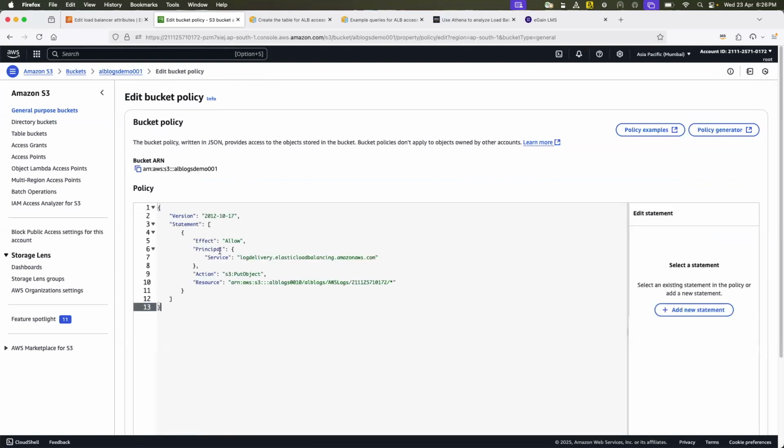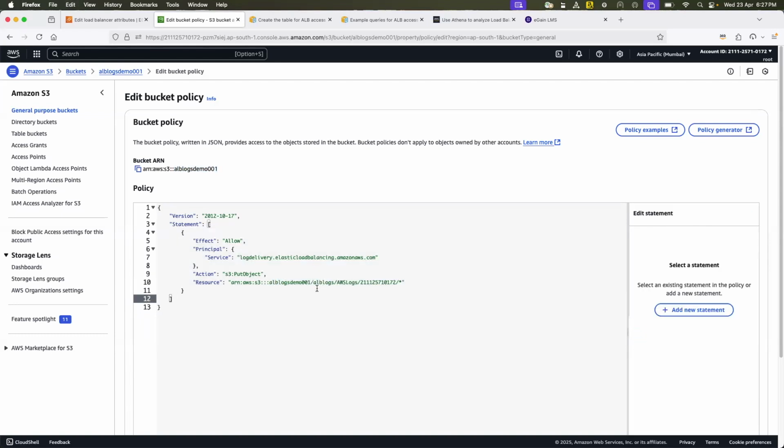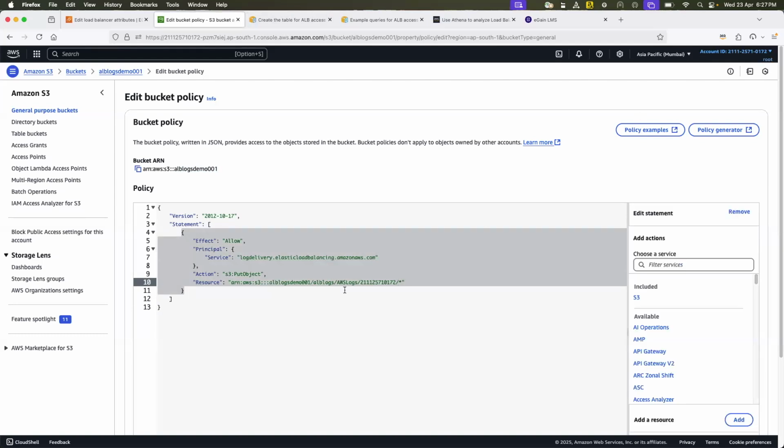This is the principal: the service Elastic Load Balancing will put objects in that particular resource. That is what the policy is all about. Now you see this ALB, but our bucket is this one, so I just want to replace the name with our bucket. ALB logs is a prefix, the subfolder we created there. Then this is the account ID, and AWS logs is also fine.